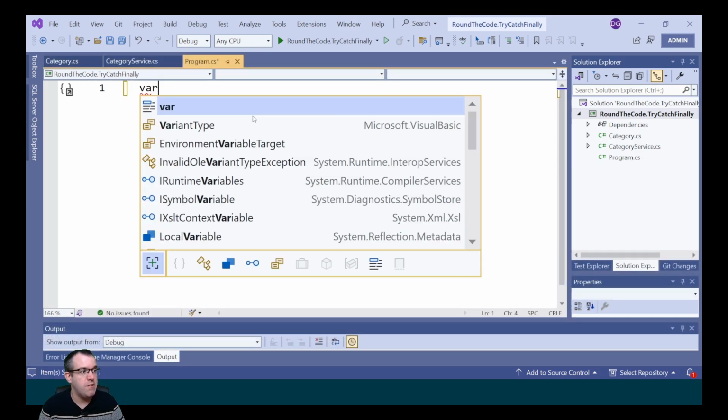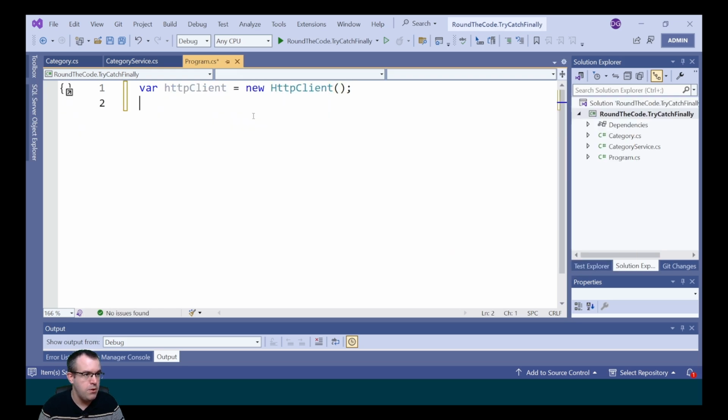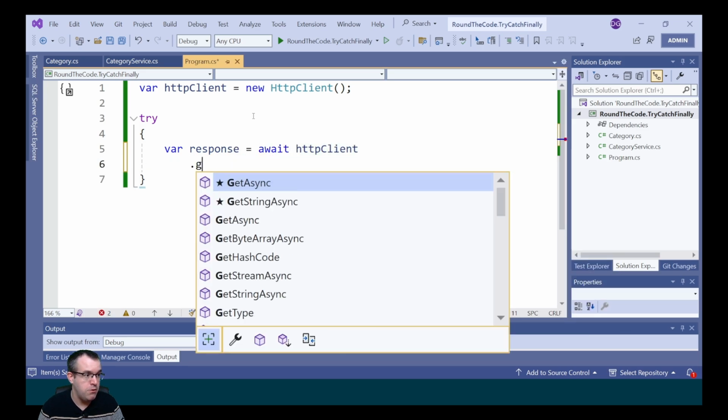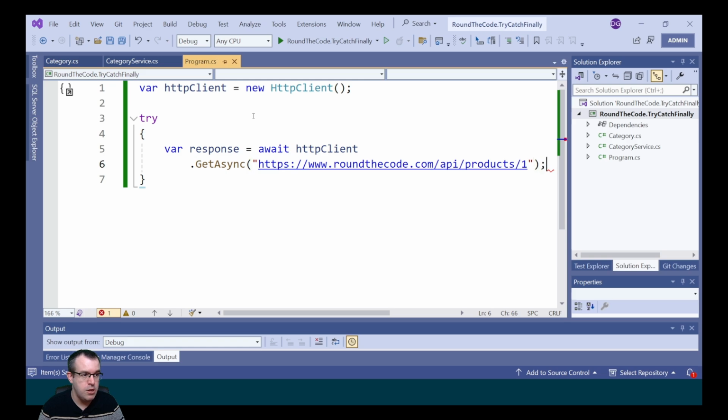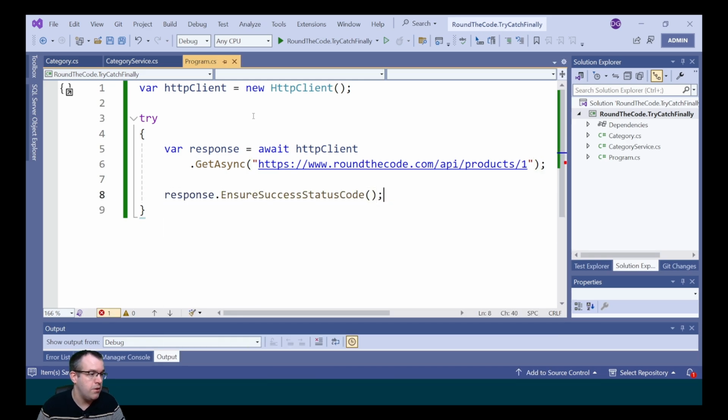Let's have a look at an example for this. So we're going to make an API call. To do that, we're going to create a new instance of the HTTP client. To make the call, we're going to do it in a try code block. So we're going to call HttpClient.GetAsync. We're going to call that URL. And we're going to ensure that it's a successful status code.